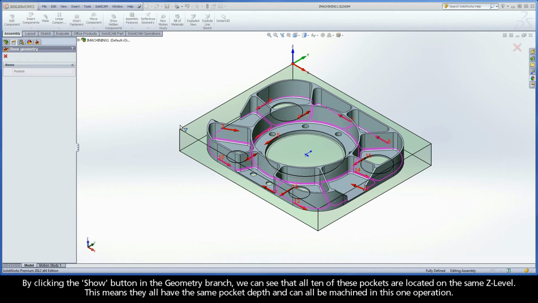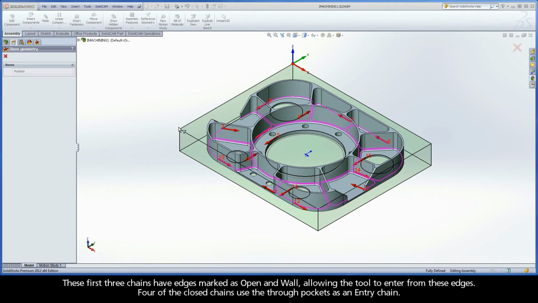By clicking the Show button in the Geometry branch, we can see that all 10 of these pockets are located on the same Z level. This means they all have the same pocket depth and can all be machined in this one operation.